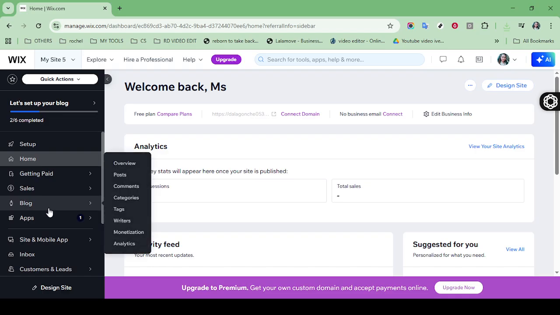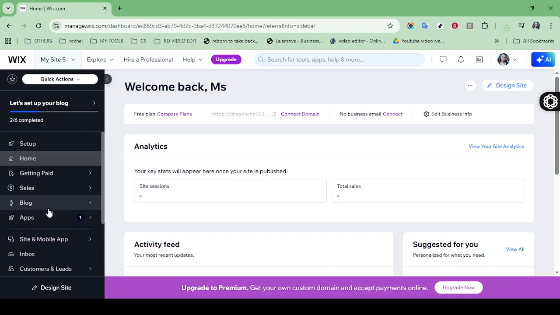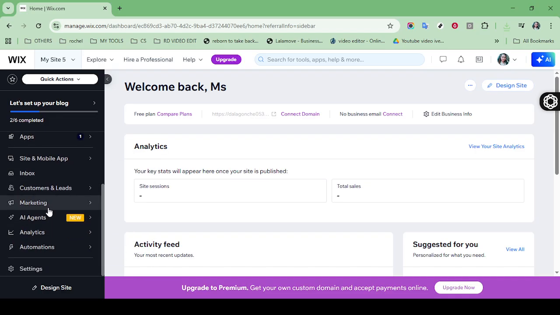Right now, what we're interested in is the domains section. Go ahead and click on domains to move on to the next step.